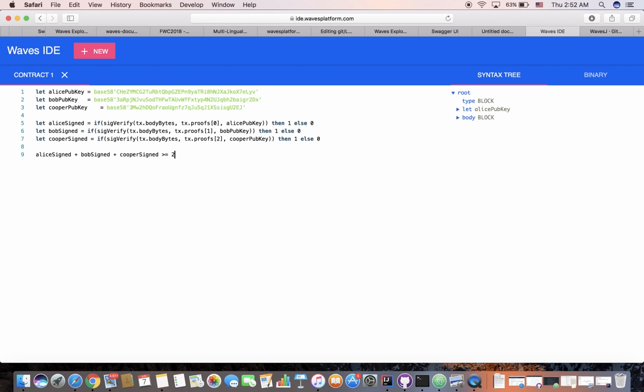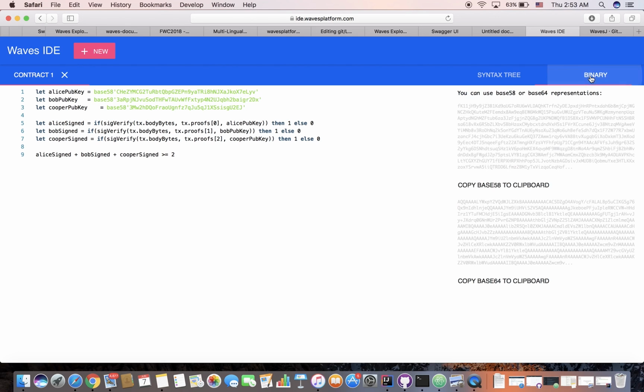Okay, so here we wrote the example on Waves IDE for the multi-signature example, and as well here you can click the binary and get the base 64 or base 58, the one which you want to use. So this script represents the code that we wrote. So you can easily copy this script and pass it to your code.